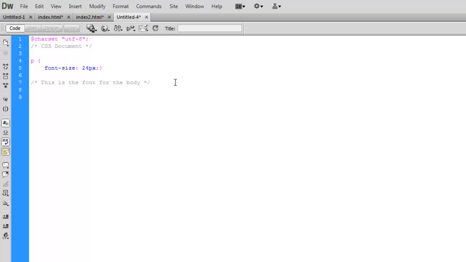There we go. This is the font for the body. I did that, and it's not actually going to make any changes to the CSS. Okay? All it's doing is saying, here's a note. The note doesn't make any changes, doesn't affect the page in any way. It's just so whoever looks at the CSS will know, hey, this is what they meant by this.